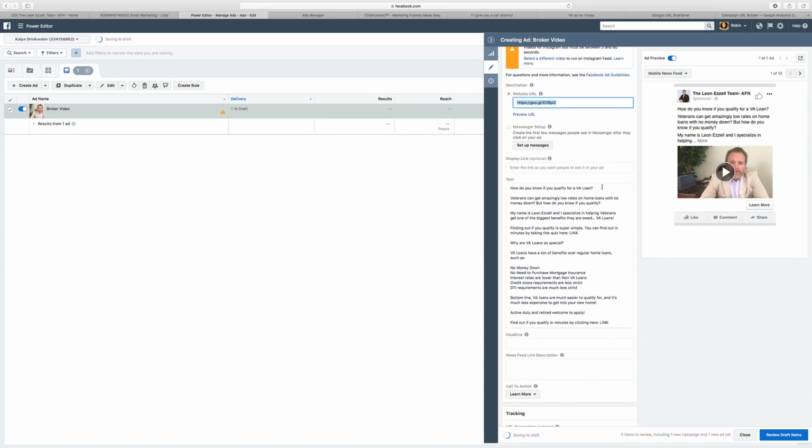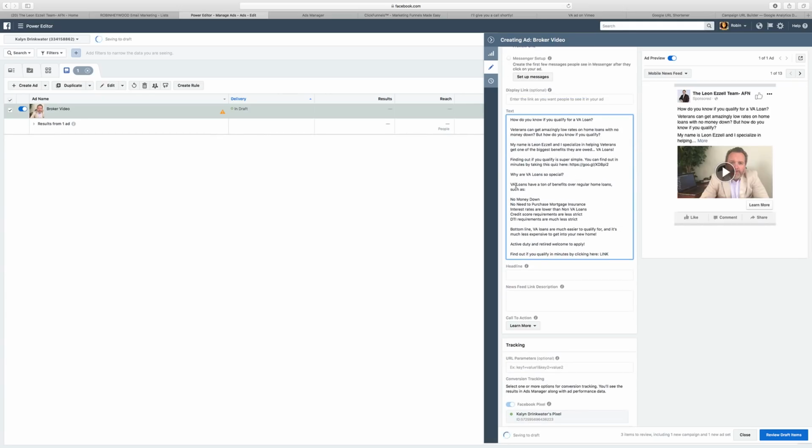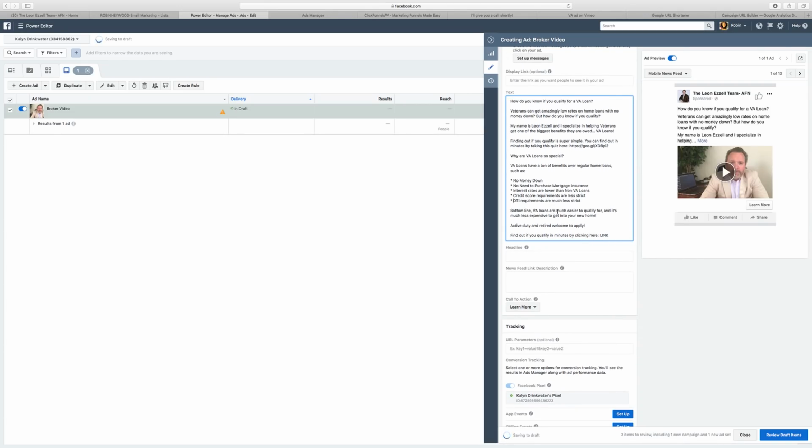So let me grab this and pop it there. Why are VA loans so special? VA loans have a ton of benefits over regular home loans, such as no money down, no need to purchase mortgage insurance. Interest rates are lower than non-VA loans. Credit score requirements are less strict. DTI requirements are much less strict. Bottom line, VA loans are much easier to qualify for, and it's much less expensive to get into your new home. Active duty and retired welcome to apply. Find out if you qualify in minutes by clicking here.